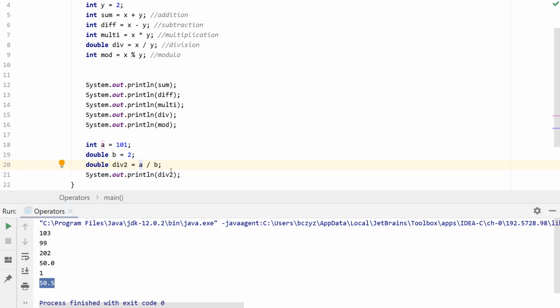In reality, what is being calculated is the operation 101.0 divided by 2.0, a floating point division and not a whole number like the integer one.